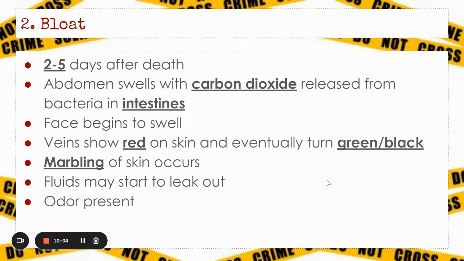Veins are going to show red on the skin, and eventually they'll turn green and black in the later stages of bloat. You're going to see some marbling on the skin, so it's not just going to be a solid color. There'll be some discoloration and marbling. There may be some fluids that start to leak out, and there's going to be an obvious odor present.